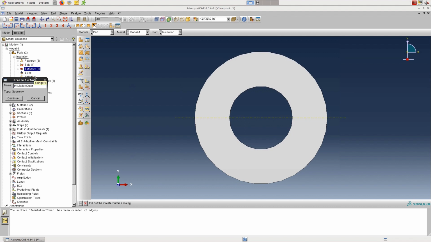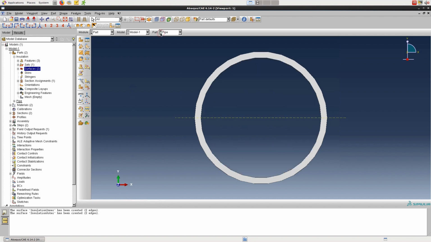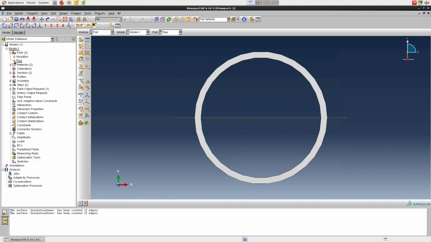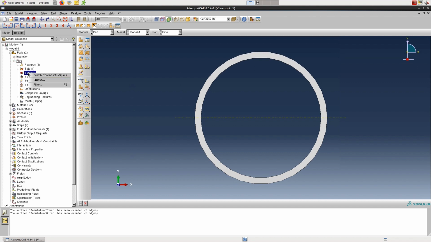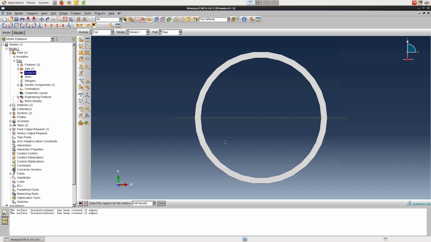Then let's do the same thing for the outer surface. And you can select multiple regions by holding down the Shift key while clicking. Now we'll do the same thing for the pipe and create two surfaces, starting with the inner surface, and then we'll do the outer surface.